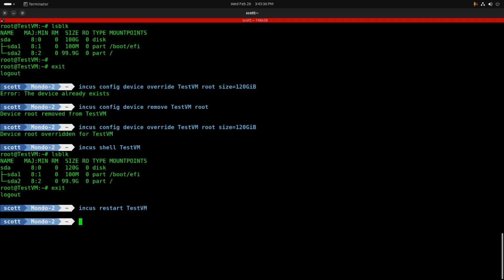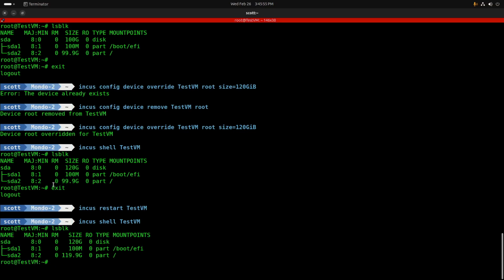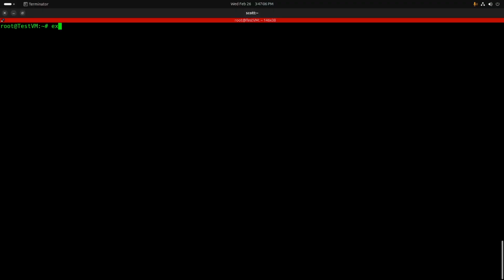And we wait here a minute for it to restart. And this time I think I'll wait just a little bit longer before I shell back into it, just to make sure that it's started up. And now I'll do an lsblk, and you'll notice now that the SDA2 has been enlarged from 99 gigabytes to 119.9 gigabytes.